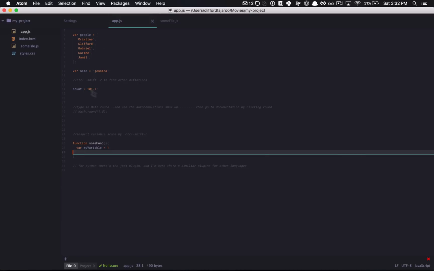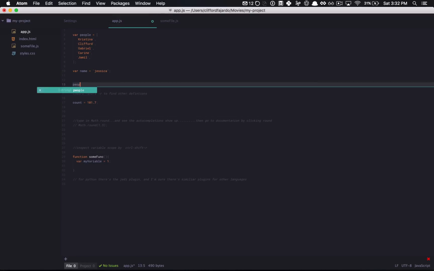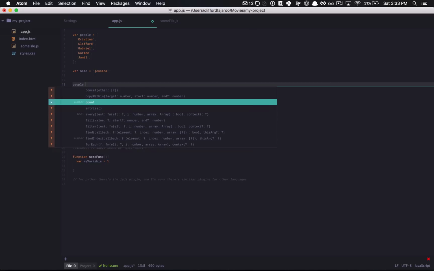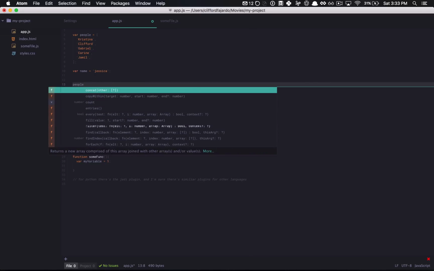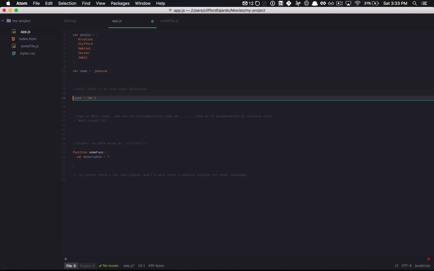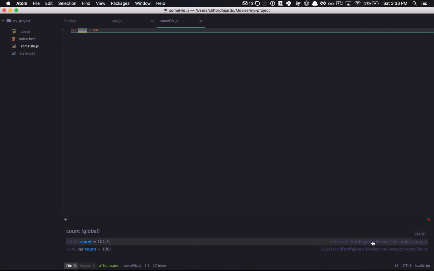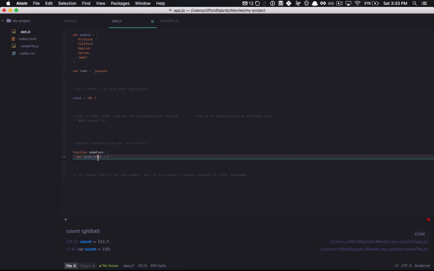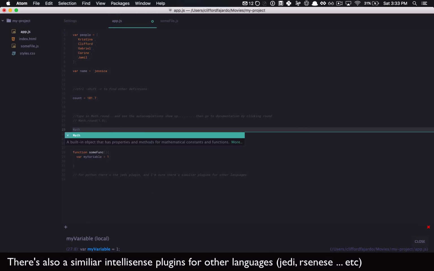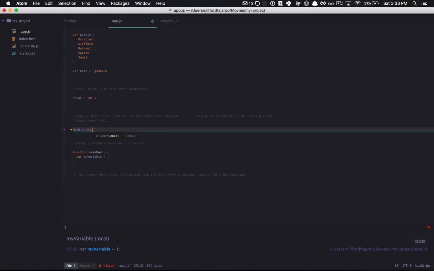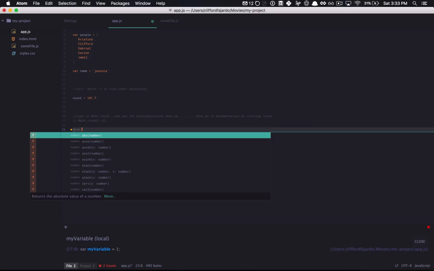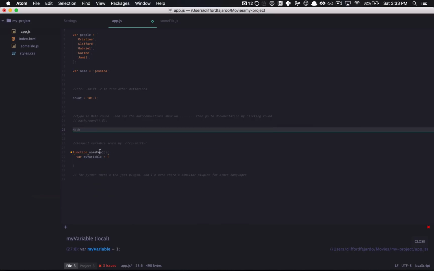The next package is called Tern.js, and it's an autocomplete engine for JavaScript. So here I have a file. I have some variables defined. If I type in people and then do dot, I can see the methods that are available to me based off the variable's type. It allows you to find other definitions in your project. So if I hit a command, I can see that this is a global variable, and this is also defined in my sumfile.js. And it says this one is local. And I see that this takes in a number. It's pretty cool. All these methods. I can also see documentation. That's pretty cool.